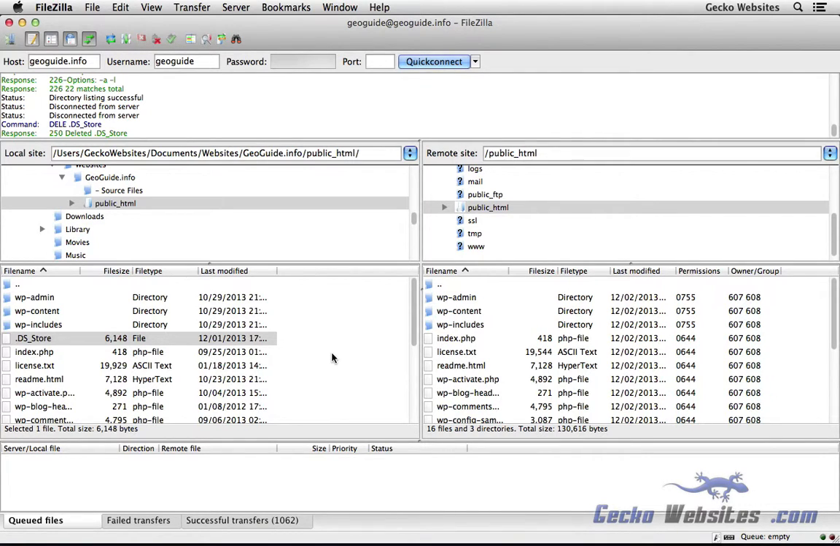So in this tutorial now, you have seen how to go and take all of your files from your local computer and move them over to your web server so that they are now on your hosting account.